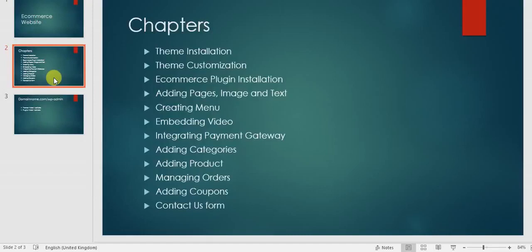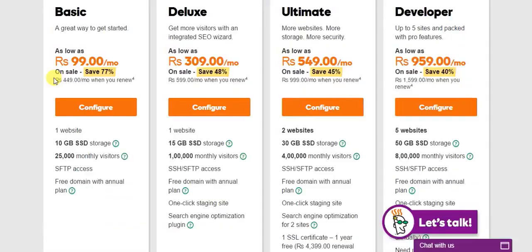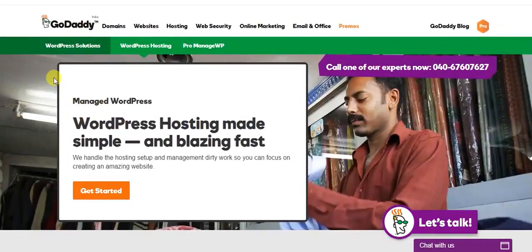I'm going to start from the very basics of theme installation and go step by step, including adding pages and products, as well as managing orders and payment gateway integration. I'm not going to take you through how to install WordPress; I'll just give a simple solution.